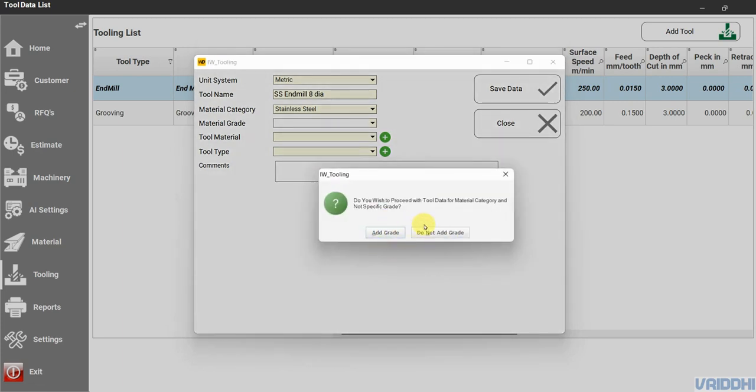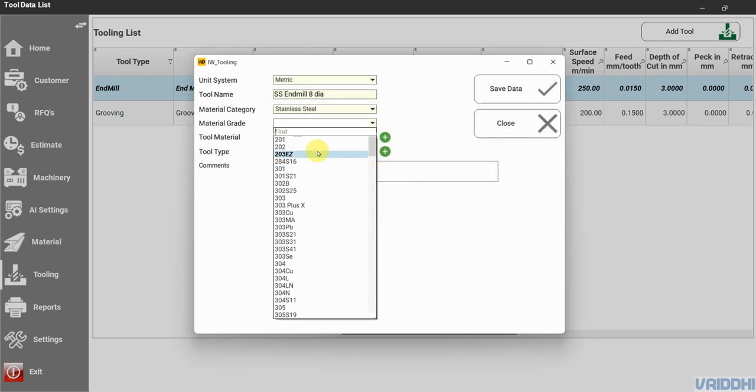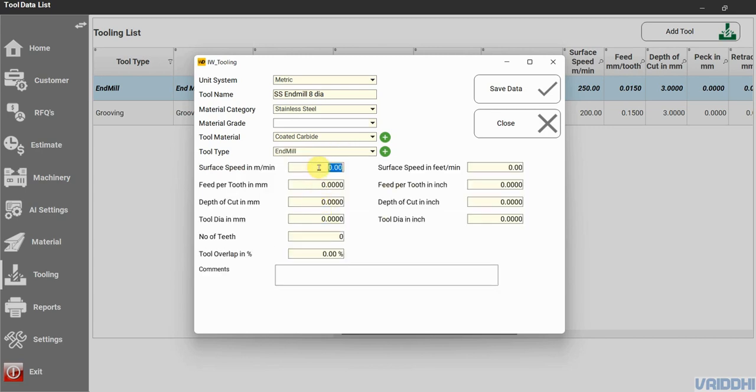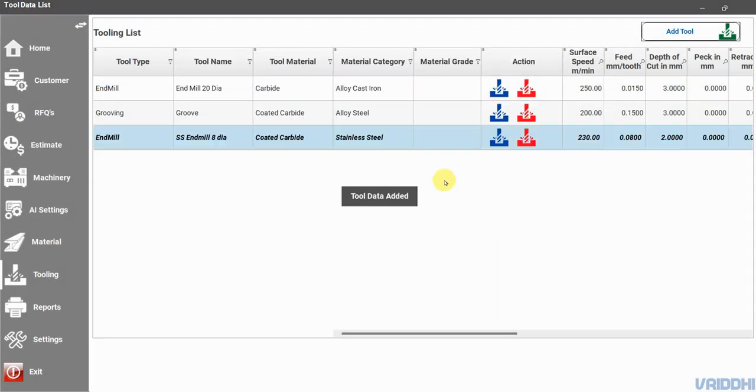Tool material. It is asking me whether I would like to restrict it. I said no, do not add a grade. So tool material, it's a coated carbide. Tool type, it's an end mill. Surface feed 230. Then feed per tooth 0.08. Depth of cut maximum, what I can go up to, let us put as 2 mm. Tool diameter 8 mm. Number of teeth 4. Tool overlap 50% for this cut. Right? I just save data. Do not add. This tool has been added.